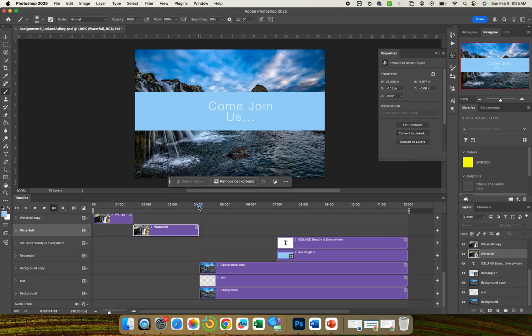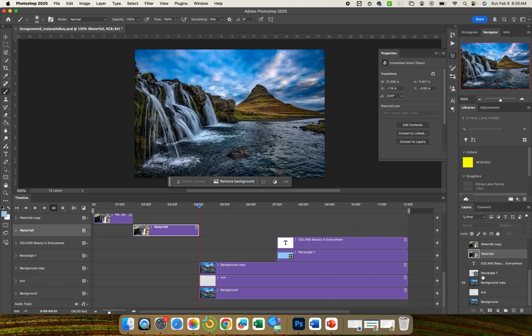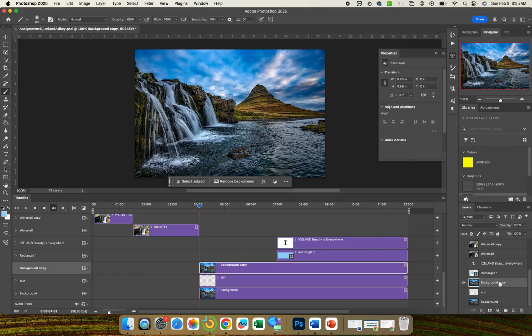Move to about 4:01. It could be a little bit further over. We do need to see this background, and I only want to see the background copy. So I need you to hold down the Option key on your keyboard or Alt key on a Windows and click on the eyeball for background copy so that we only have this layer showing. Make sure that you're physically on that layer because I was not.